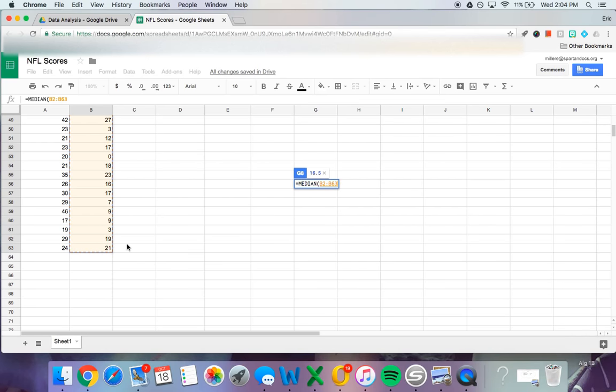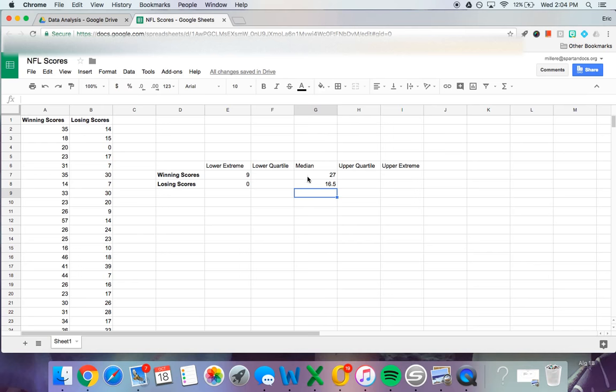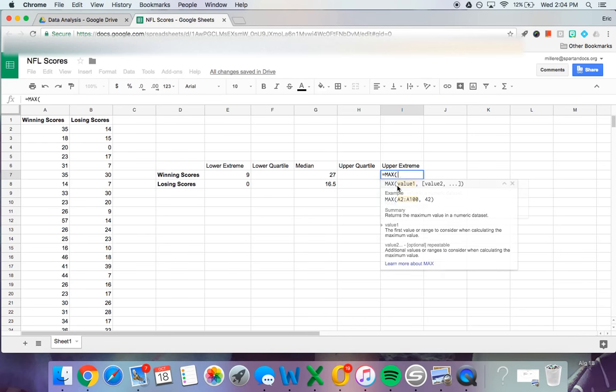And then I'll hit enter, and it gave me the median value of the losing scores. And then I'm going to jump to the upper extreme because this one's really easy to do as well. Okay, so if the lower extreme was the minimum value or the min, the upper extreme, again, I want it to do a formula for me, so I'm going to type in equals. Always remember you have to hit equals first when you're doing a formula, or else it won't work right. And since this was the min value, the upper extreme is going to be the max value, the maximum value in the set. And I'll click on it.